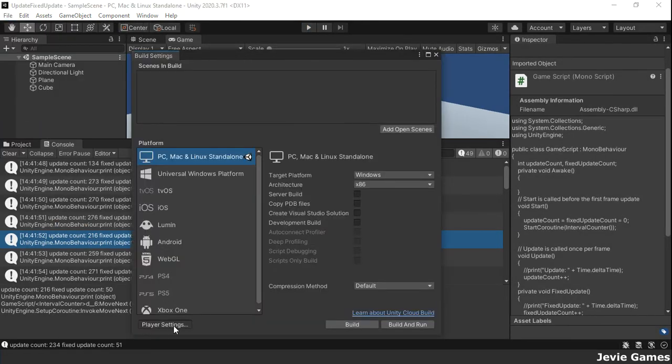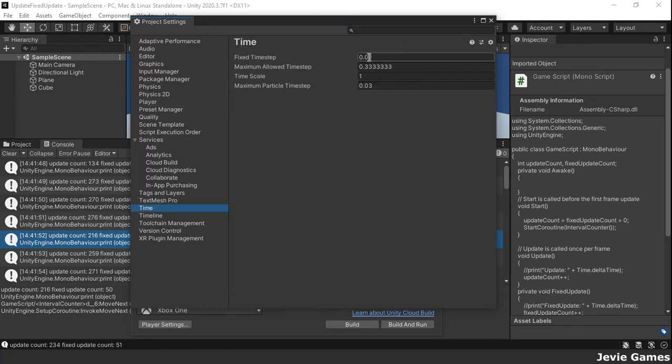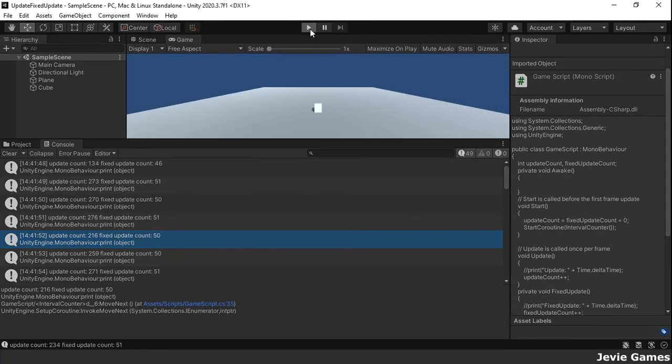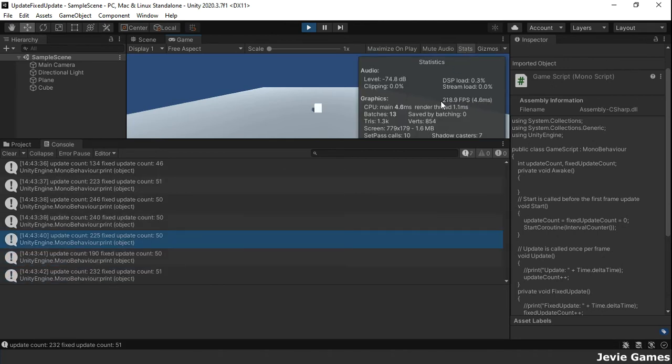To see where the fixed frame rate is set in Unity Editor, go to the Project Settings window, then click on Time. To see the frame rate of your game in Unity, click on Stats from the Game View menu.